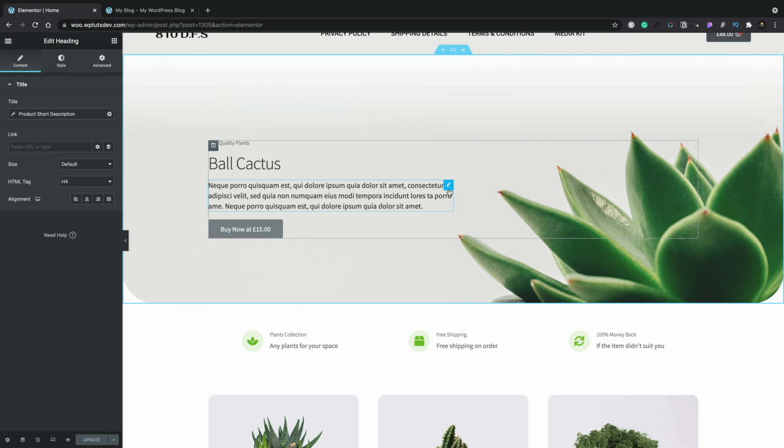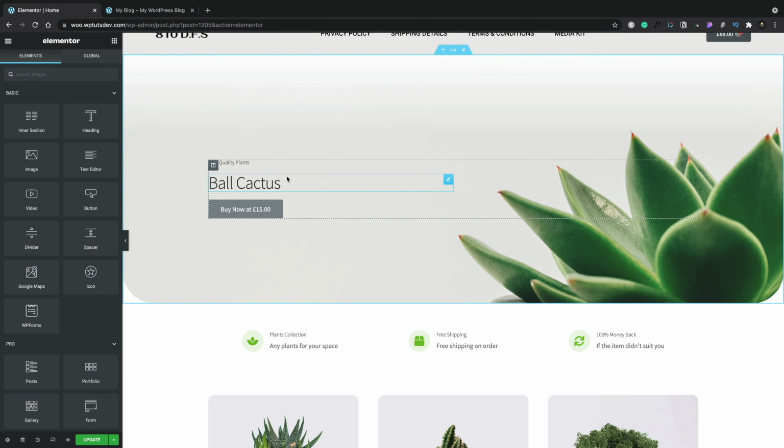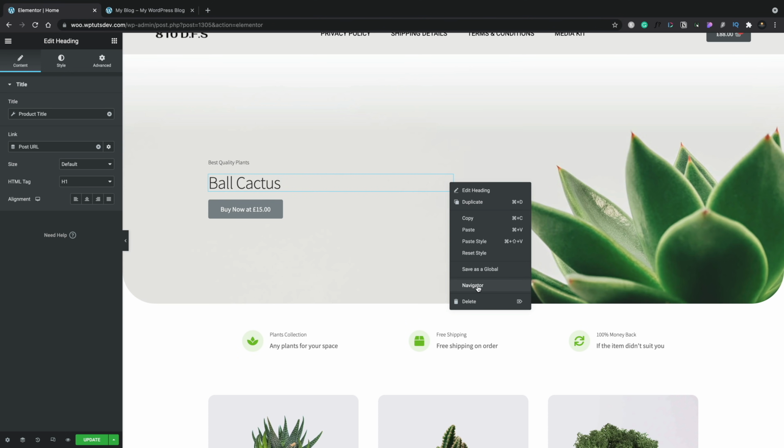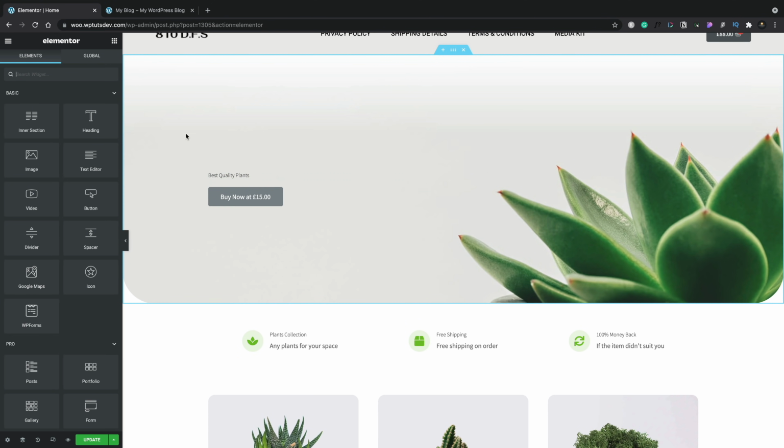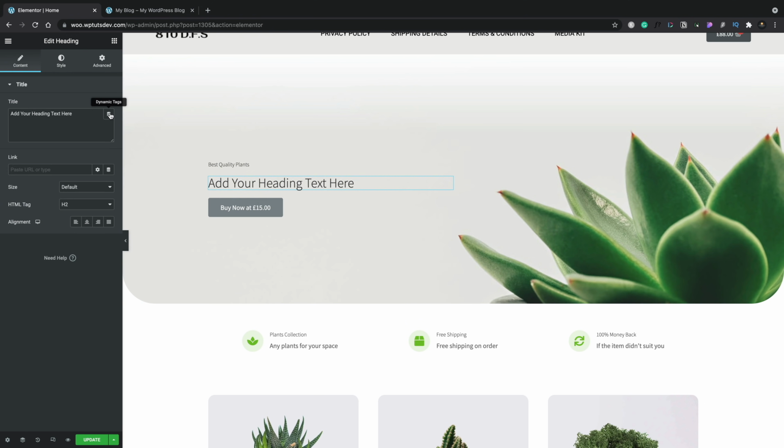So let's just get rid of some of these. Let's delete this from here. Let's delete our title from here. And let me just show you how all this works. Okay, so let's go ahead and just drag in a heading, position that where we want. We're going to use the dynamic tag option. And if we scroll through, we'll see that we now have all our WooCommerce options. So product prices, ratings, sale prices, descriptions, those kinds of things.